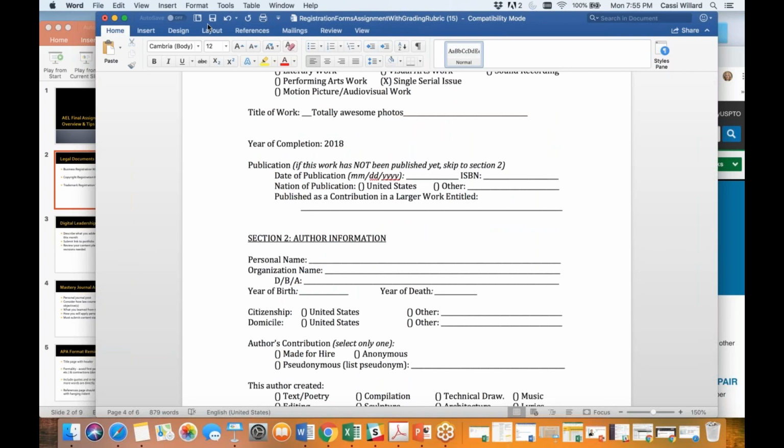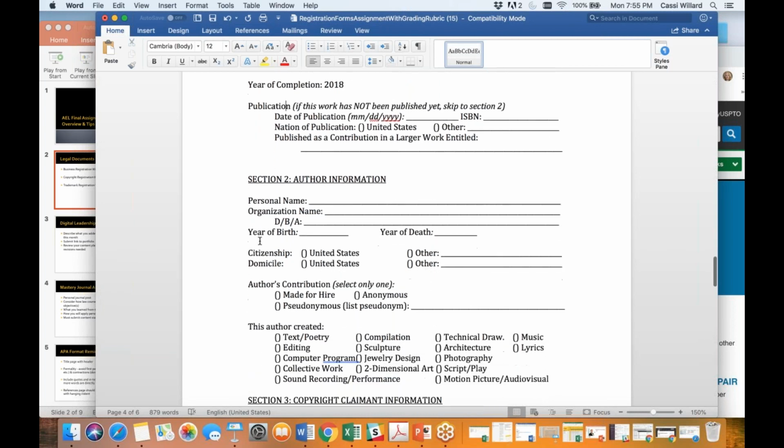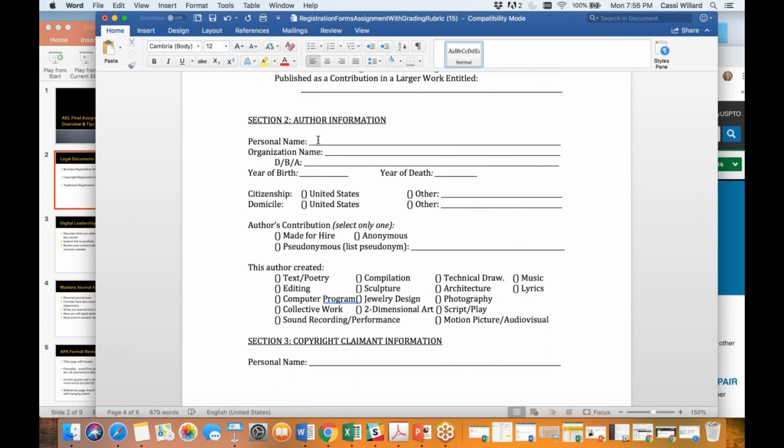I always recommend hitting save. We did look at a lot of small little nuances, so I always recommend hitting save. Section 1 always has a lot of details. For section 2, we are looking at author information. You can approach this one of two ways.